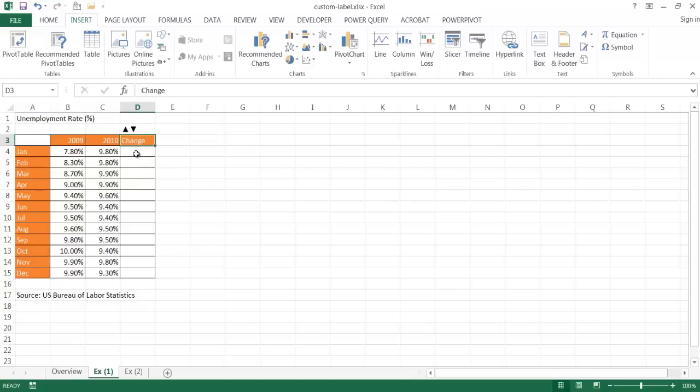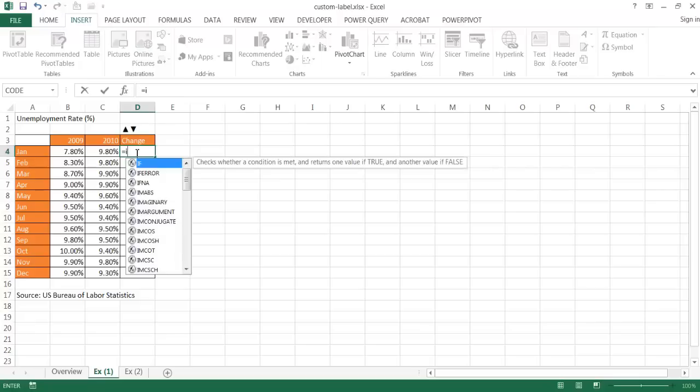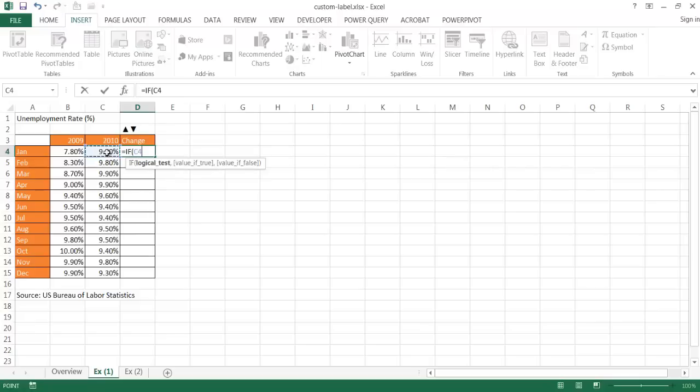So in this particular change column, I want the instance where if this is greater than that, give me the up arrow. If it's less than that, give me the down arrow. So what I'm going to do is type an IF statement. If this is greater than that, then give me this up arrow. And I need to put the symbol, this up triangle, in quotes. Let me go ahead and put a space here.